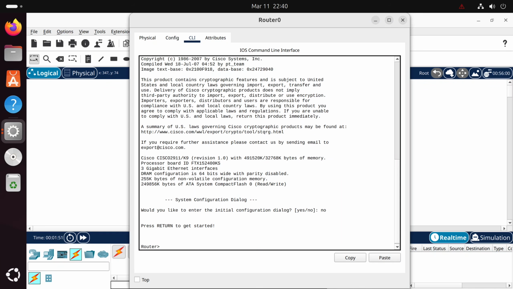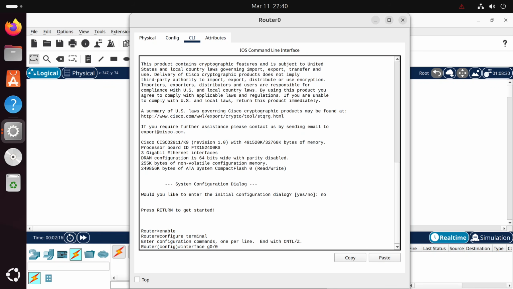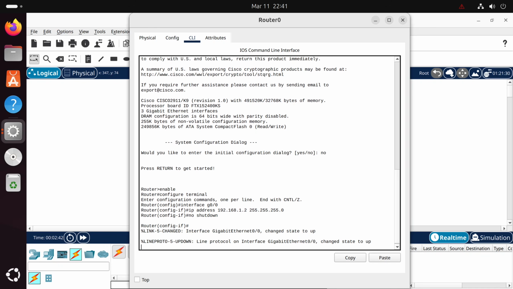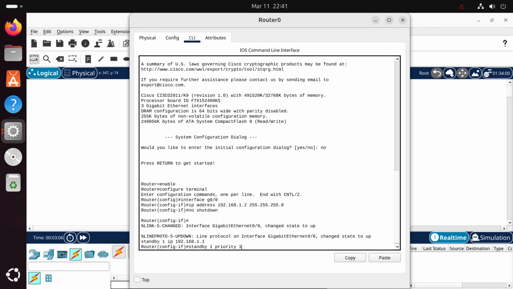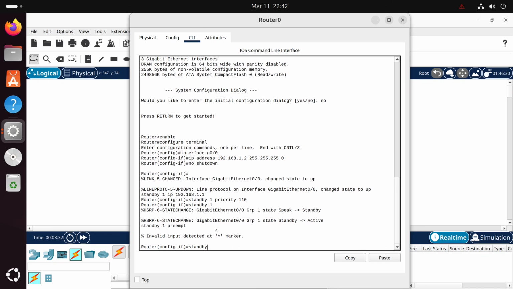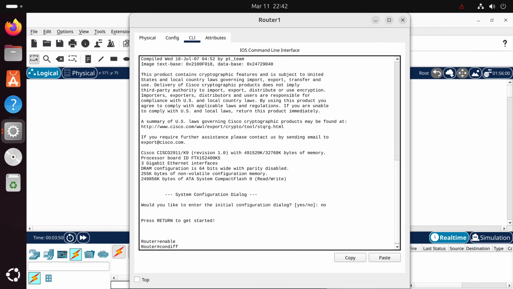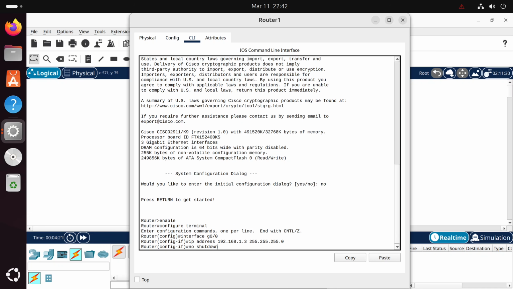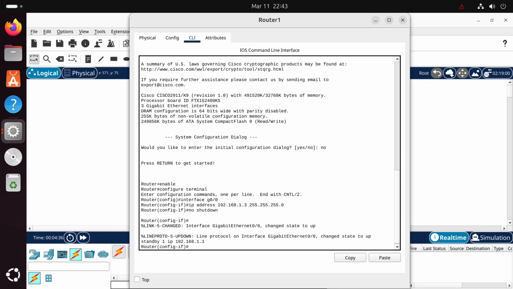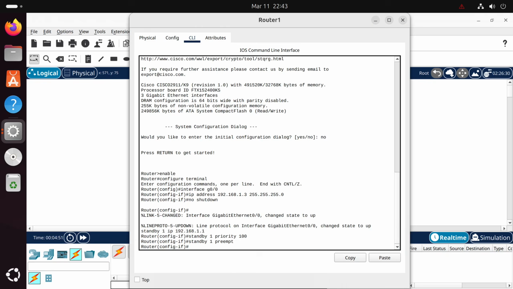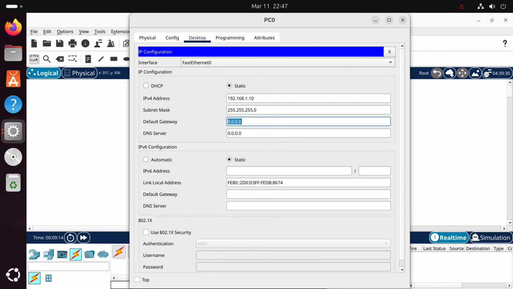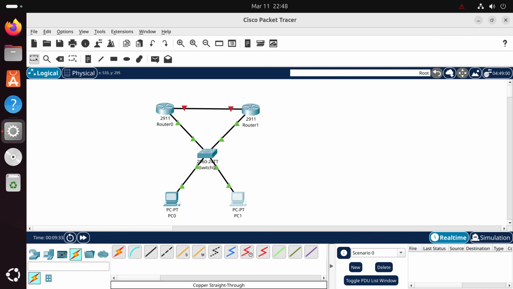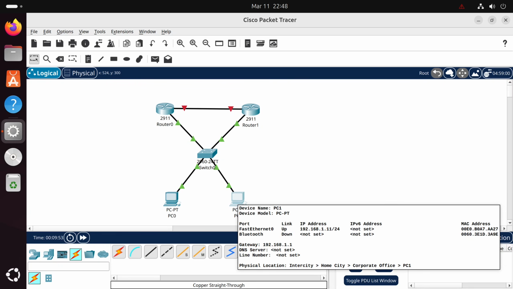On router 0, we configure the interface with network 1 and host 2, associate standby 1 with the virtual IP and priority 110. On router 1, we configure the interface with network 1 and host 3, associate standby 1 with the virtual IP and priority 100. We enter PC0 and assign the IP of network 1 with host 10 and gateway. The same for PC1 with host 11 and the same gateway.